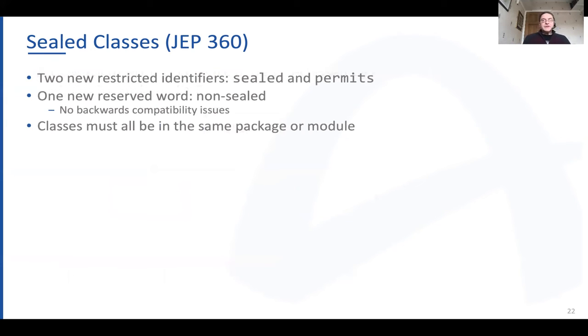Now, in terms of how this works, it introduces two new restricted identifiers. These are sealed and permits, and restricted identifiers are things like var, where you can use it without it preventing you from using it as a variable name. So you can still use sealed and permits as variable names, but in certain situations where they're used, they're used as a keyword rather than an identifier.